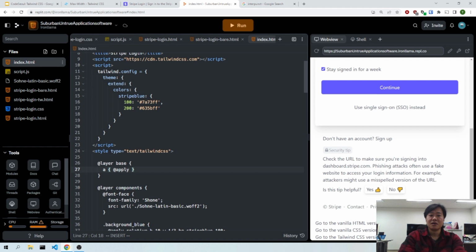But basically, all the text for the links we're going to be putting back to stripe blue of the 200 variant. I guess I should have put the semicolons in there too, just to be consistent. And so that should bring these back in.